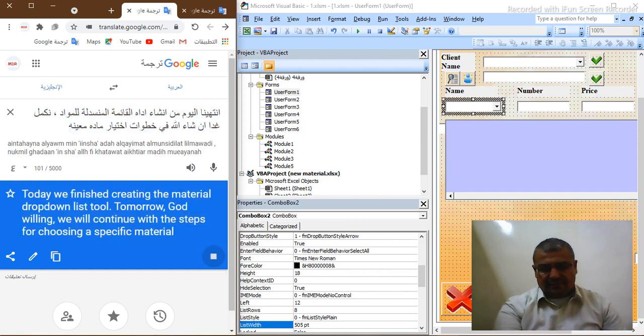Today we finished creating the material drop-down list tool. Tomorrow, God willing, we will continue with the steps for choosing a specific material.